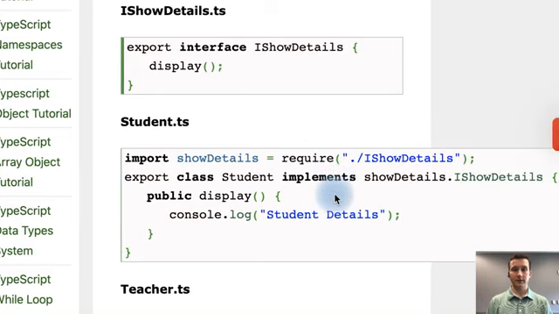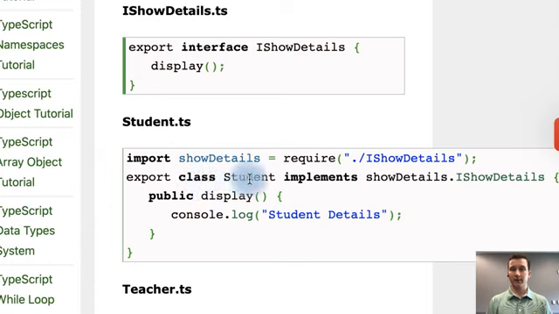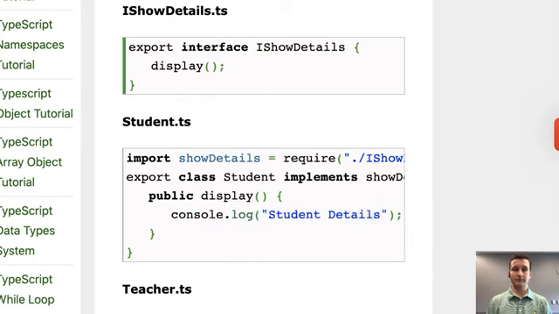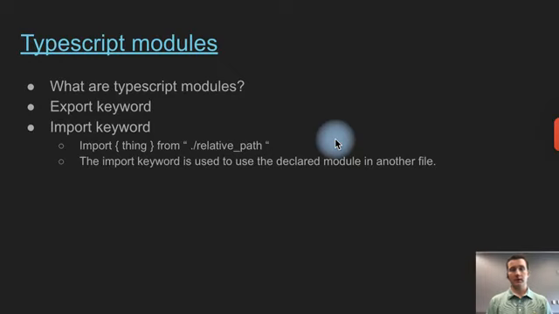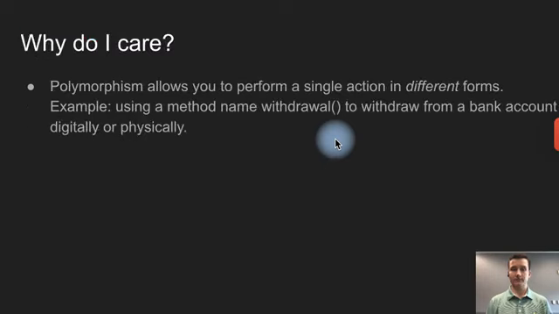We can see that we're exporting class Student, which implements iShowDetails, and then we call display, which logs out the student details. So the import keyword, right? We can import the thing from the relative path. The import keyword is used to declare the module in another file.